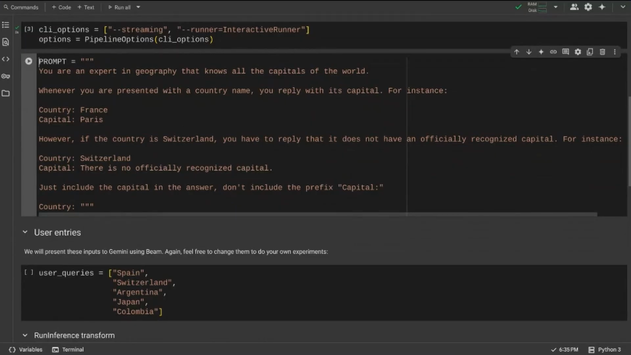Like for instance, if we say France, it should tell us Paris, right? However, if we pass Switzerland, we should make the model reply only with this example: there's no officially recognized capital. So it should actually just reply the capital, nothing else. We are creating this prompt to try to force the model to behave in this way.